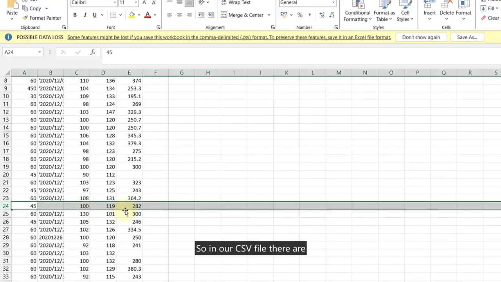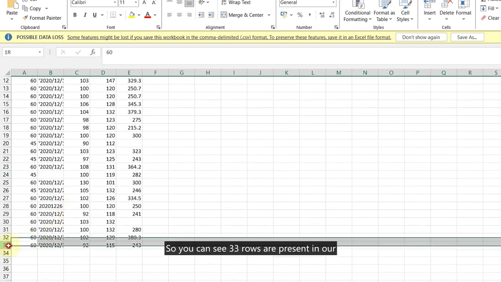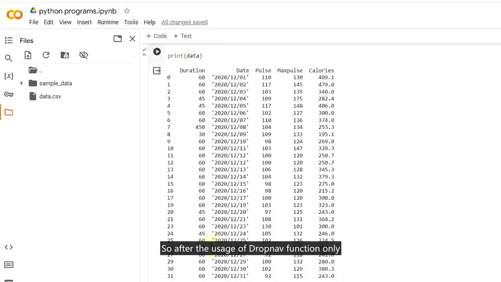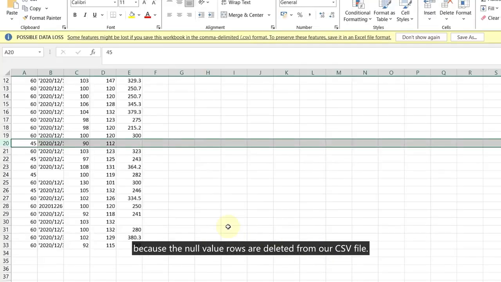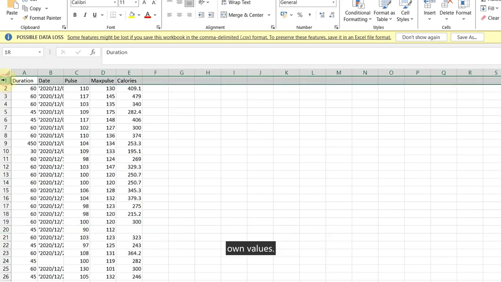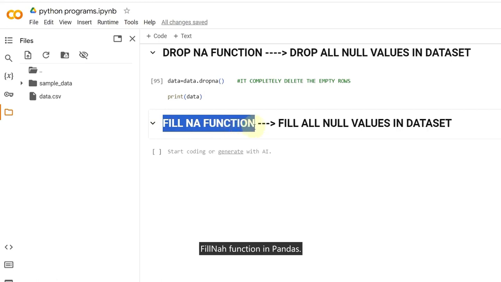In our CSV file, there are 33 rows present. You can see 33 rows in the original CSV file. After using the dropna function, only 30 rows are present in our output, because the null value rows are deleted from our CSV file. In the next class, we are going to see how to fill the null values with random values or our own values.